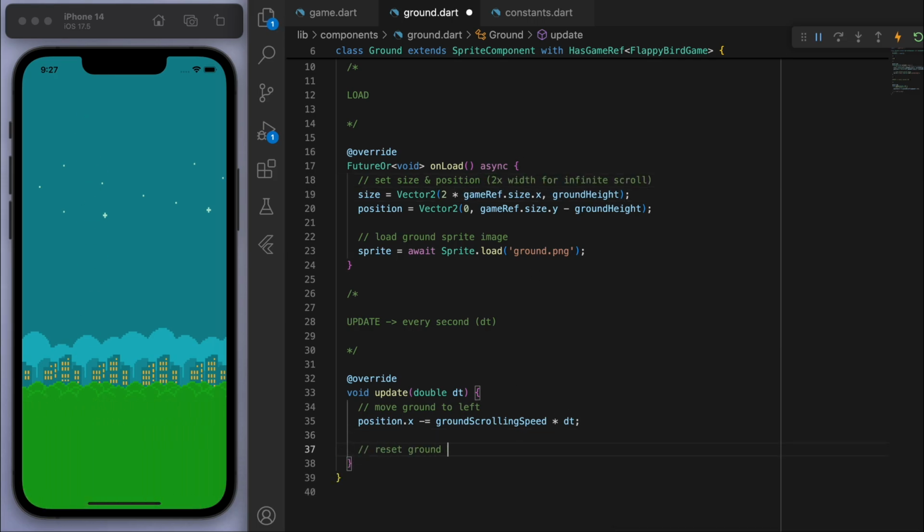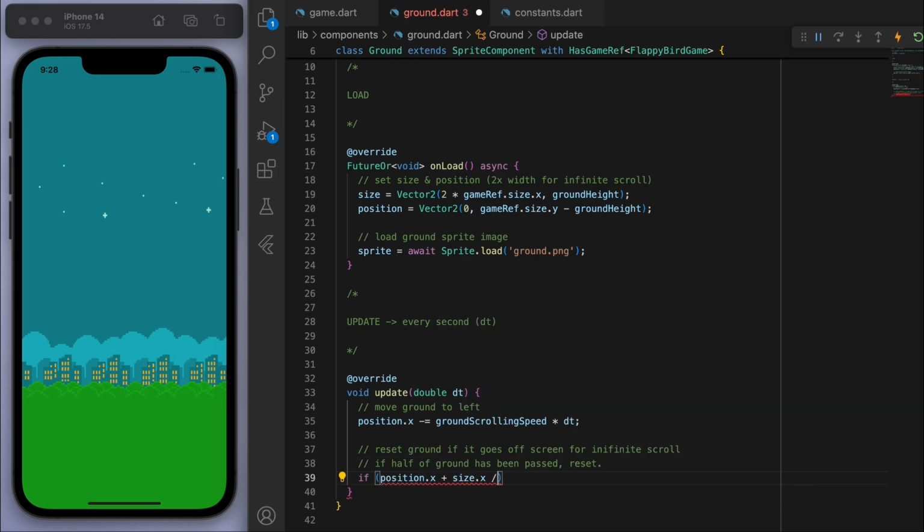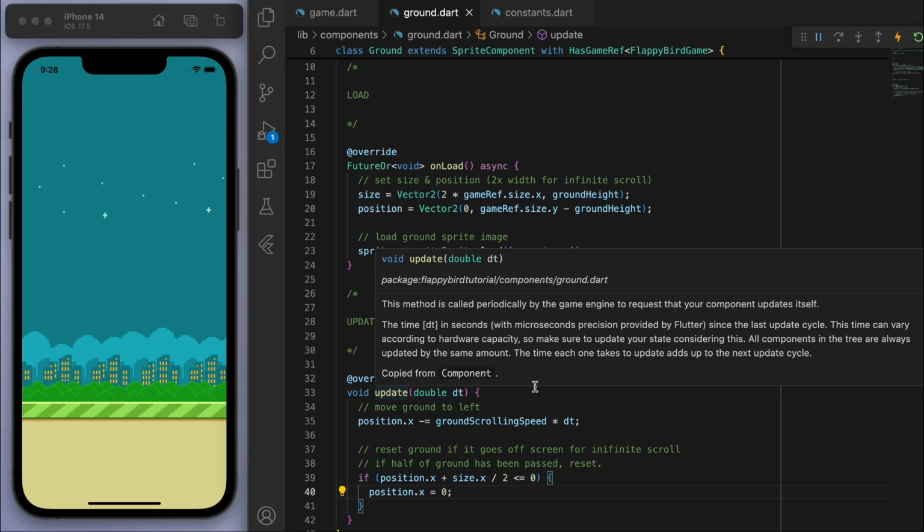So now if you come down to the update, we're going to reset the ground if it goes off the screen to have that infinite scroll effect. So in terms of the actual math, we're just going to check if half of the ground has been passed, then let's just reset that. Nice. And then if you save this, you can see it's just a continuous scroll. Nice.